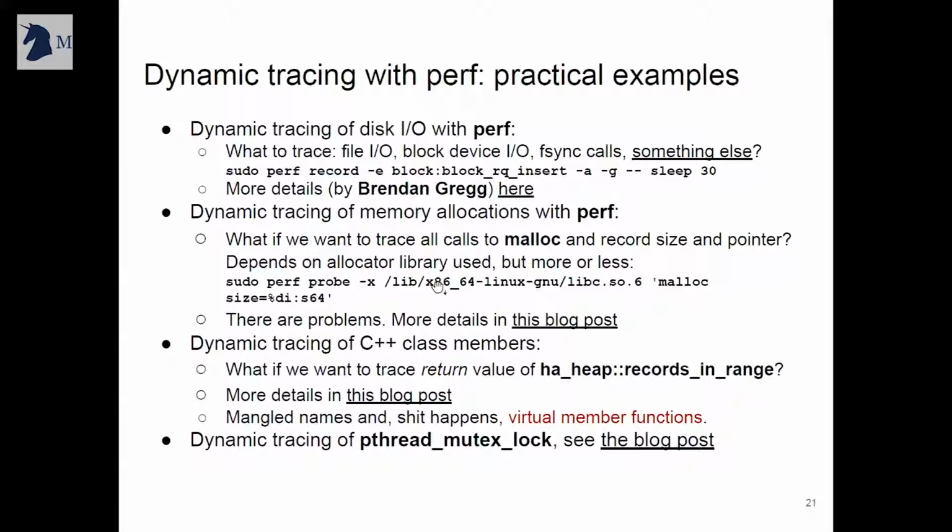This is what I did to trace malloc calls. So I added a probe to the library implementing malloc and printed the size of the memory allocated. So I was able to print allocations of memory dynamically. And here is the blog post explaining that.